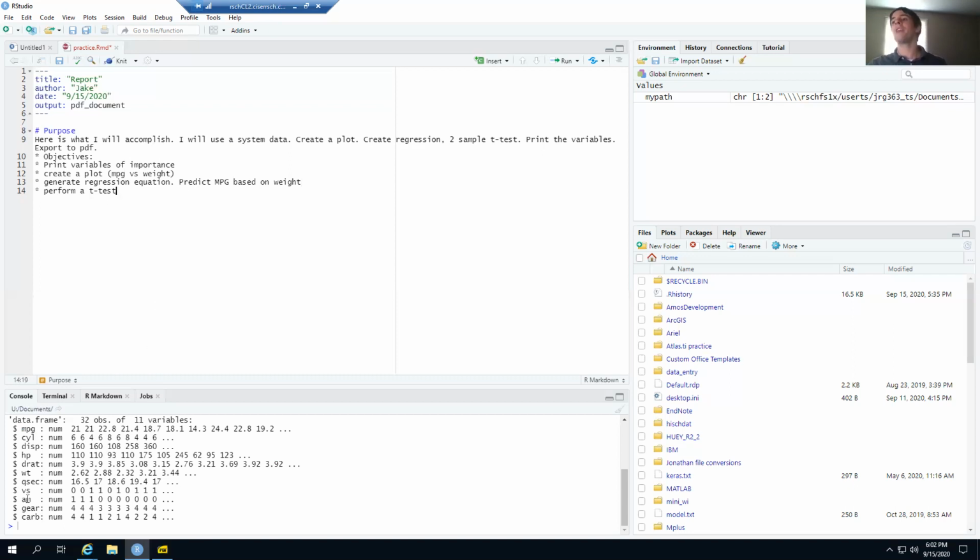And my final variable of interest is this variable called AM. Now, I did a little bit of background research, and the AM variable stands for a binary variable. It takes a value of 1 or 0. A value of 0 means that it is an automatic variable.